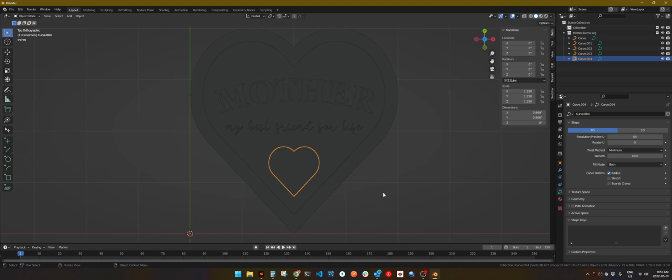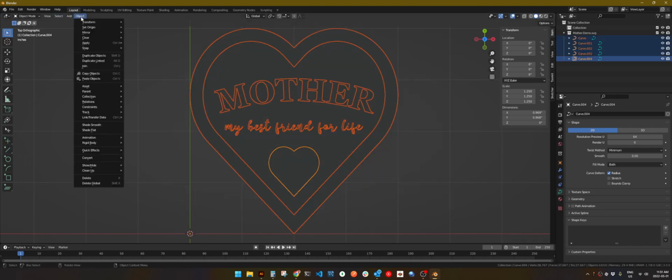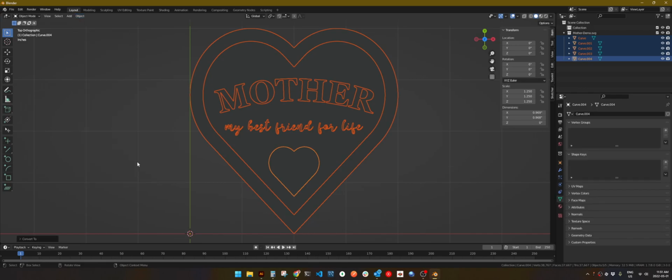All right, so I've got all of these in place. Now I can actually select them all. Go to Object, go to Convert, and go to Mesh. And if you did that correctly, the little curve icon now turns into these little triangles with these little squares. Those squares being known as vertices. Now I'm ready to actually start thickening my project.